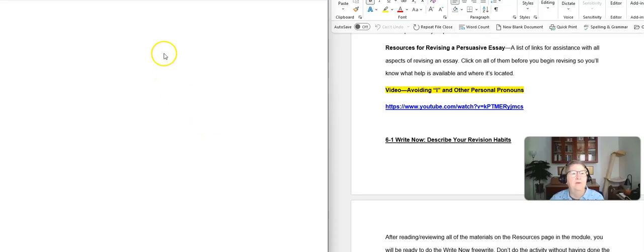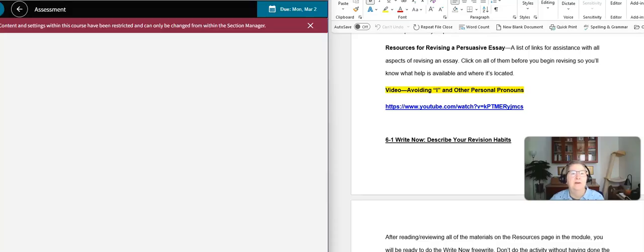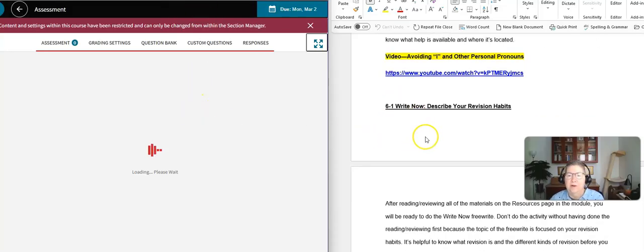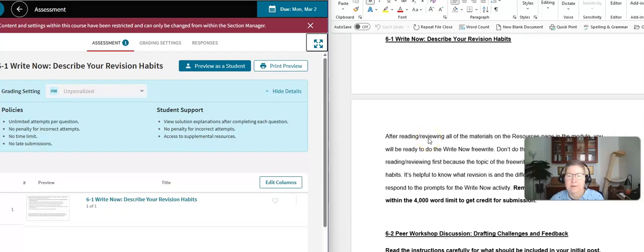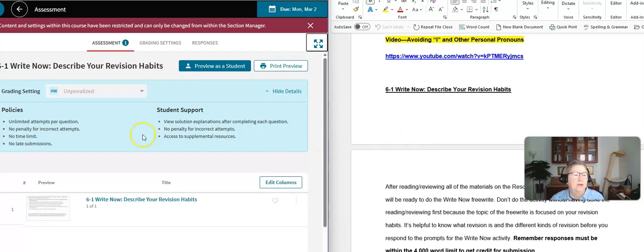Okay, then we're ready to move on to the next thing, which is another Write Now assignment. And because we've done one of these previously, you should be familiar with how to do it. The main thing to remember is that you need to enter information in all sections, and that you need to have less than 4,000 words. So that should be pretty easy to do.